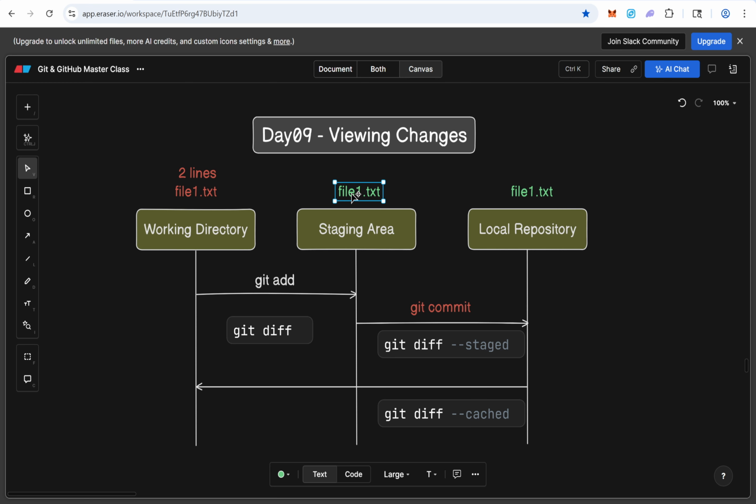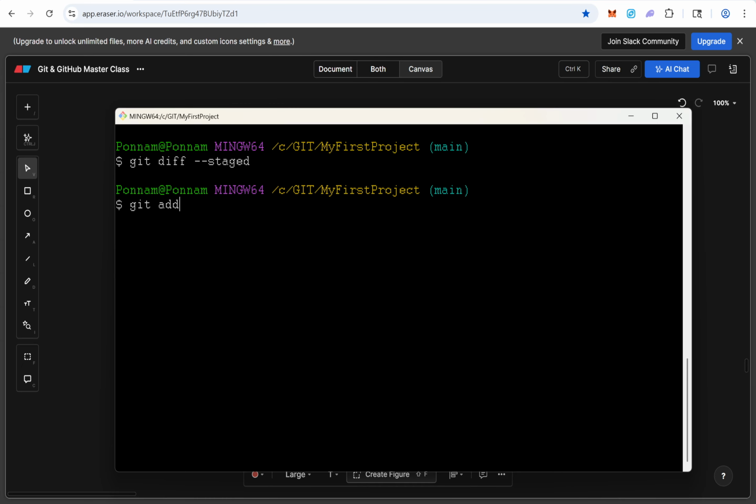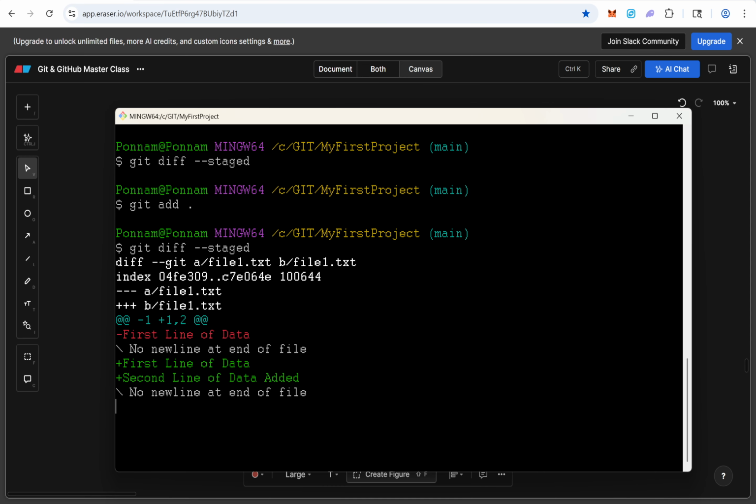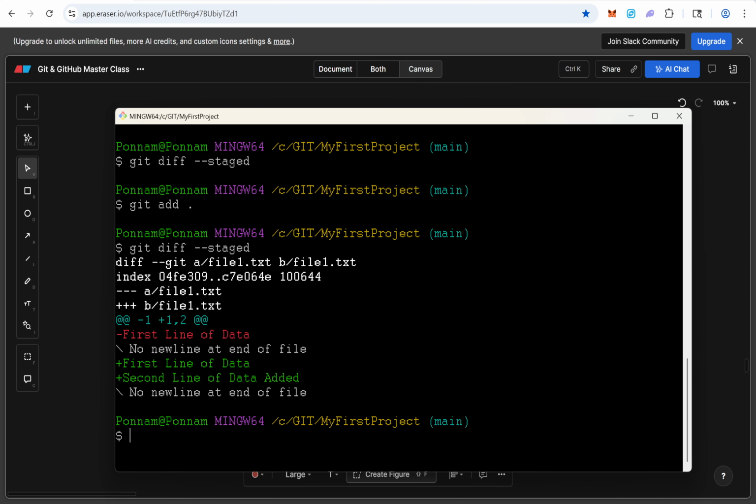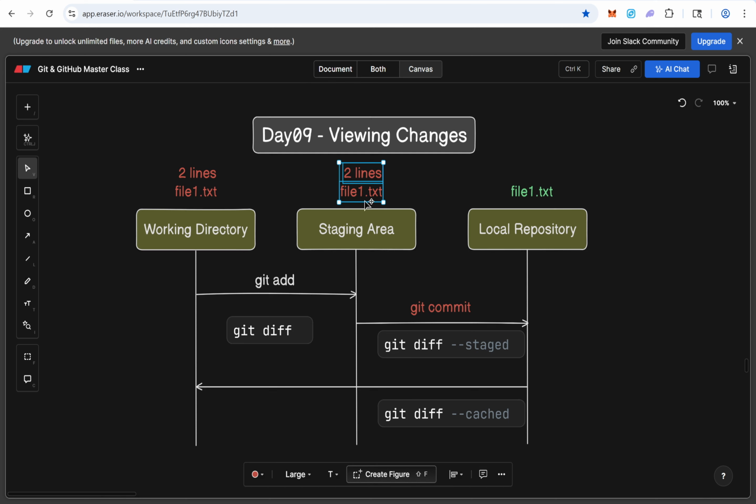How can we move it? By using git add, sorry, not git commit. git add dot. Now, if I run git diff --staged, see what is the difference between these two. Again, there is a change. In the first file, there is only one line of data. In the second file, there are two lines. Earlier, it did not show a difference because those two files were similar. Now, let me commit that file.